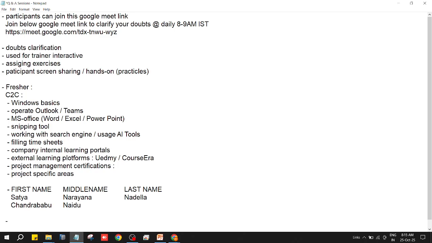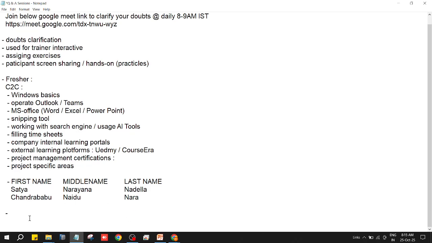But what is his surname? Nara is the surname. In India we call it Nara Chandrababu Naidu. But if you want to write it in a US style, the standard approach is: Chandrababu becomes the first name, Naidu becomes the middle name, and Nara becomes the last name. This is another example. So similarly, you also prepare your name. From now onwards, follow this style for your introduction also, right?